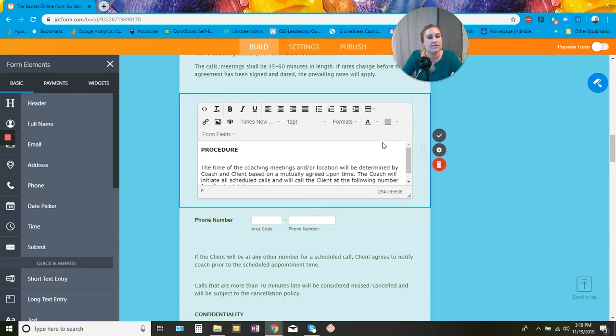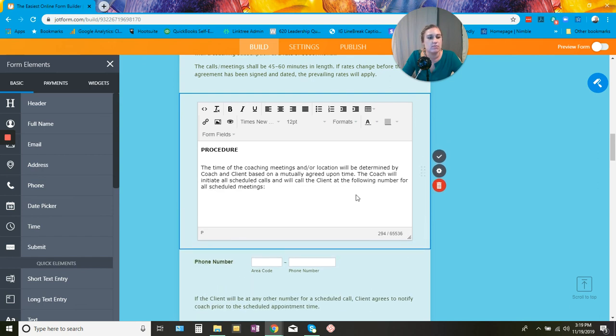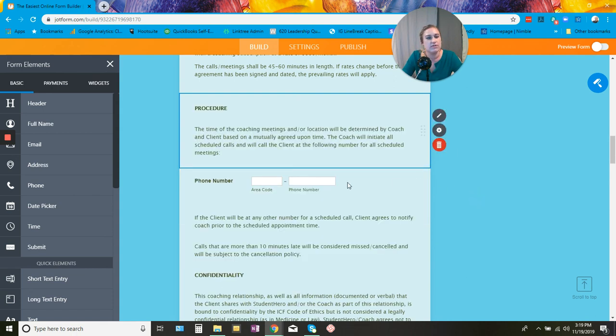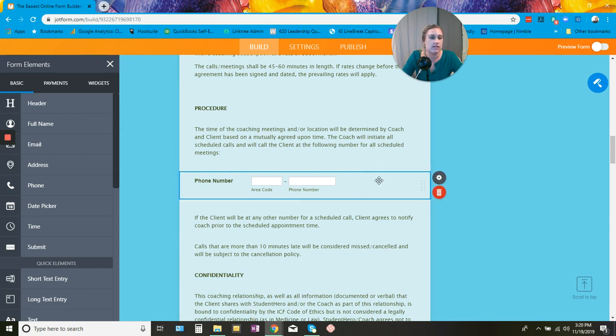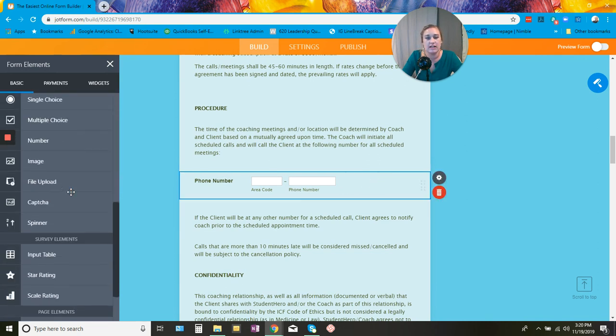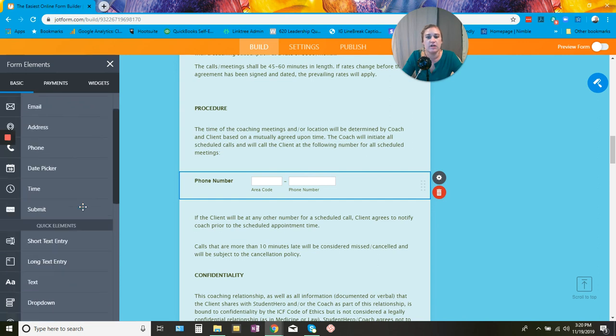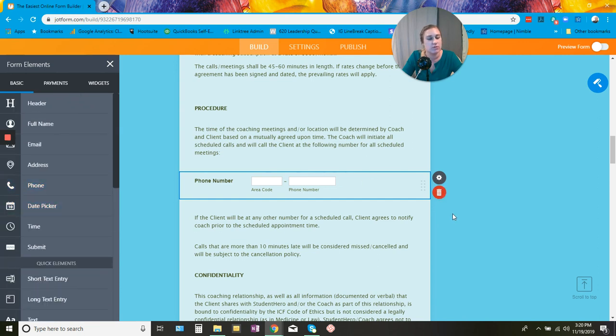And then the procedure, so how you determine to go about it. And again, it's another text field that you can edit. And you can pull it down to see more. And so you're allowed up to 65,536 characters. And so you can do multiple text fields or one all-in-one. It's not really a big deal, depending on how you like to do it. And so you can determine like the time of the coaching meetings and the location based on the agreement. And then you can put in their phone number here. This is just another form over where you put in a long text entry or a phone number, whatever you want.